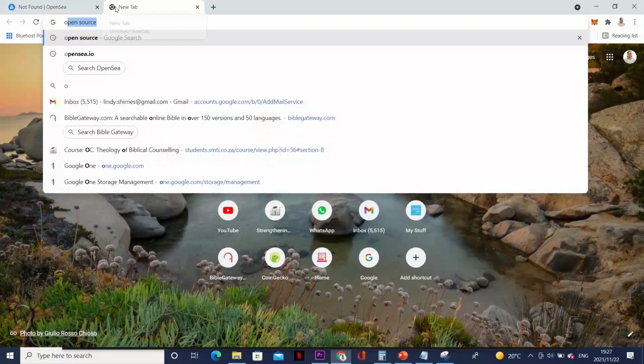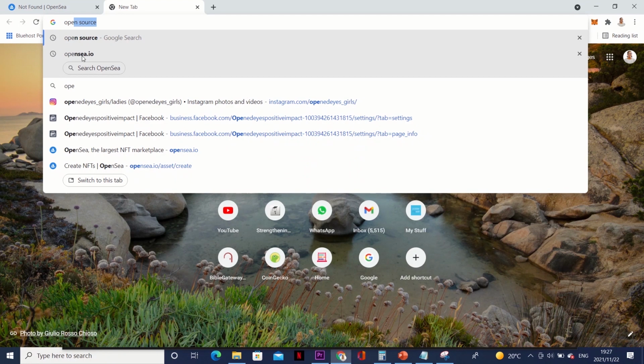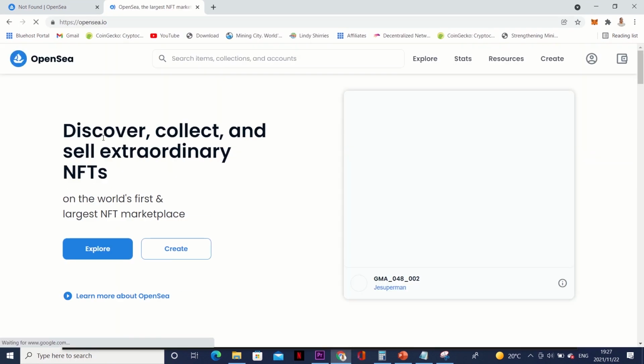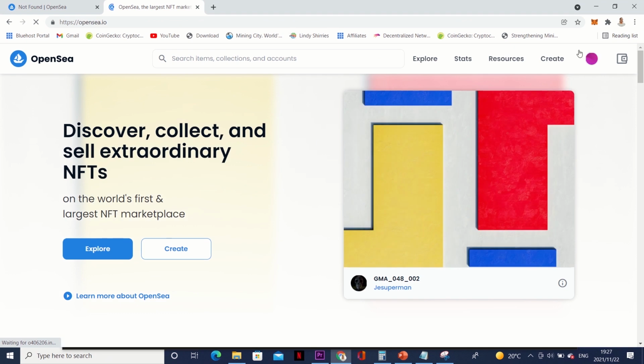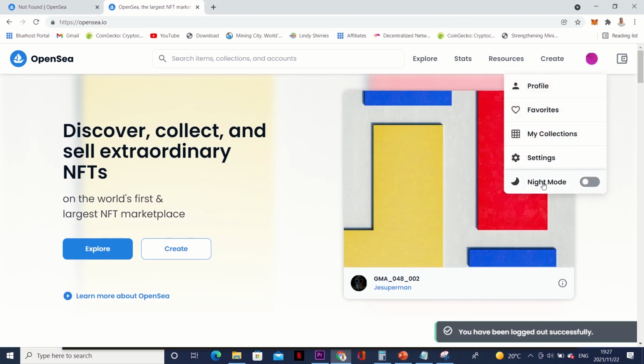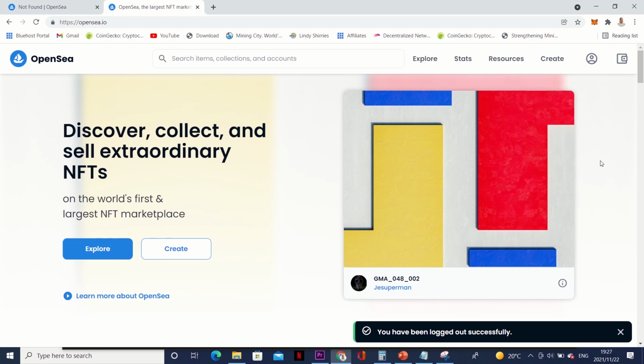So let's go and see how you would create your own NFT. First of all, you will go here. Let me just open a new one so that it doesn't confuse you. So you go to OpenSea.io, which you can also find in Google. Let me see if I'm already logged in. Let me just log out, because I did create an account.